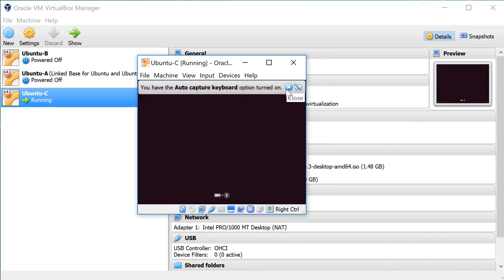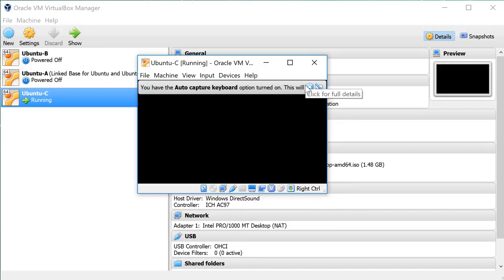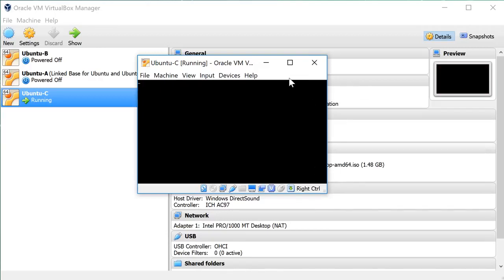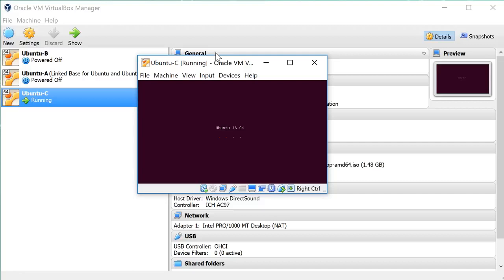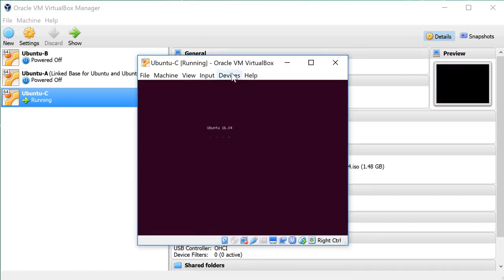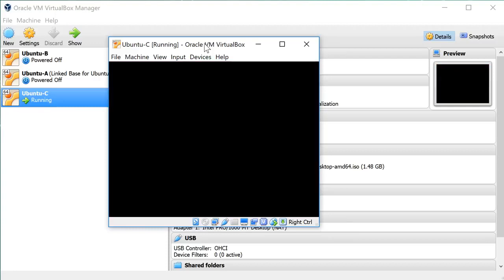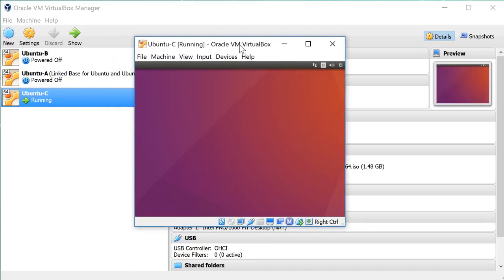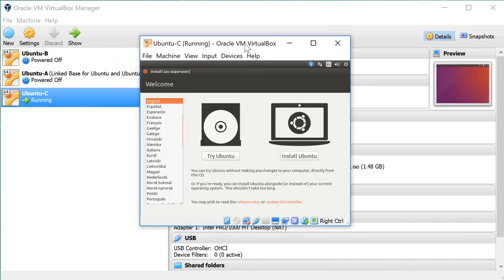It's going to give you all these annoying messages about auto capture and what have you. It should not take too long to get into the setup phase. And from here, we're just going to install the operating system on the VM hard drive. So it's just like installing this on a normal hard drive, except it's virtual. And nearly done. As soon as it makes up its mind. There we go. Okay, so we want to install Ubuntu.